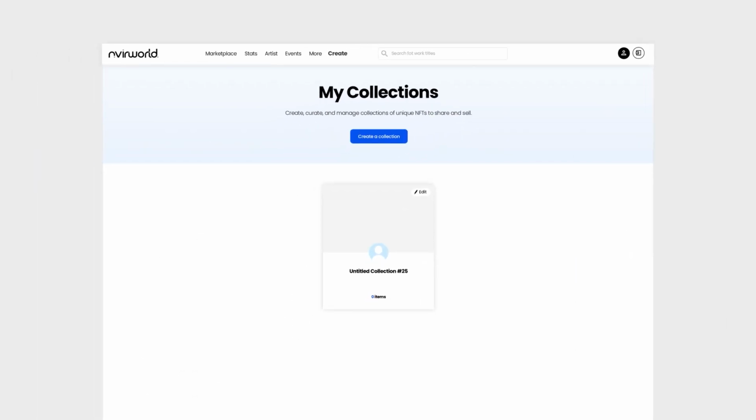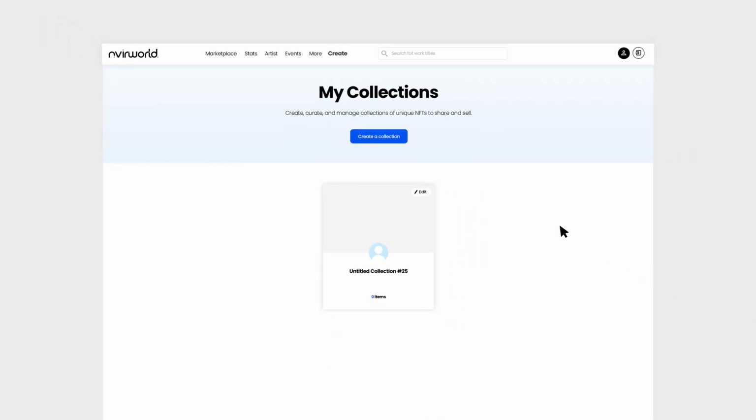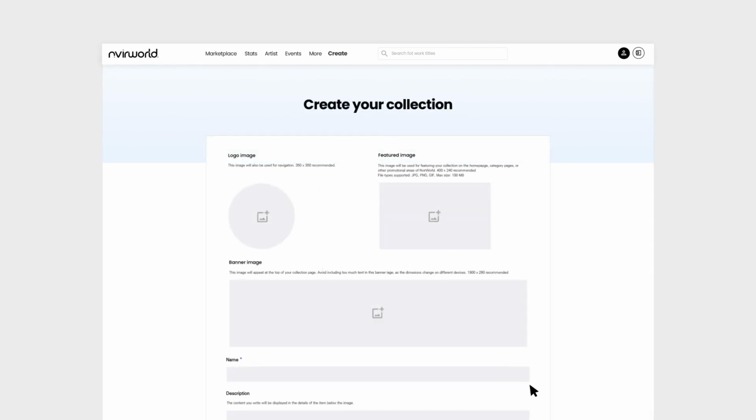You can directly edit an existing collection or create a new one. Today, we will create a new collection. Click Create a Collection. We're going to add 3 image files to our collection.